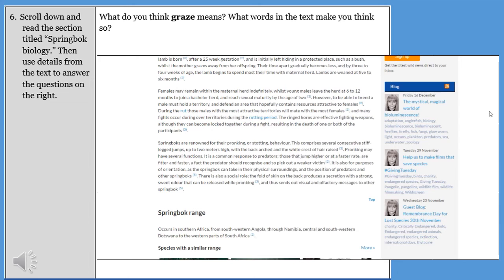It is also for purposes of orientation, as the springbok can take in their physical surroundings and the position of predators and other springbok. There is also a social role. The fold of skin on the back produces a secretion with a strong, sweet odor that can be released while pronking, and thus sends out a visual and olfactory, that means they can smell, messages to other springbok.